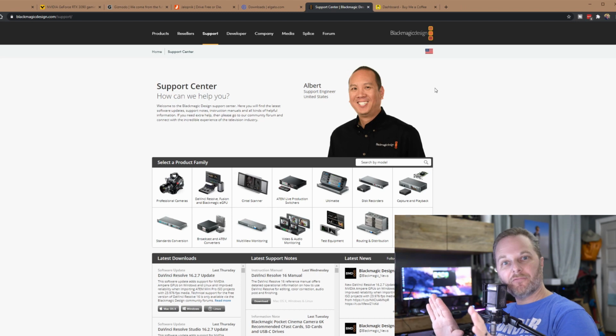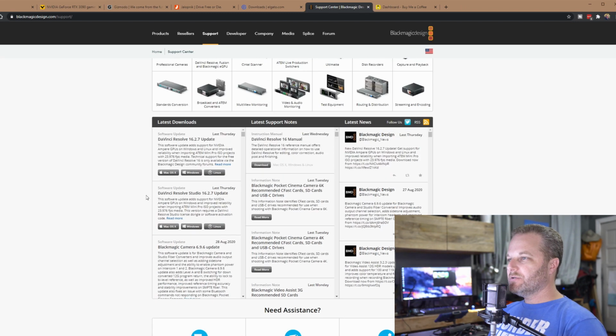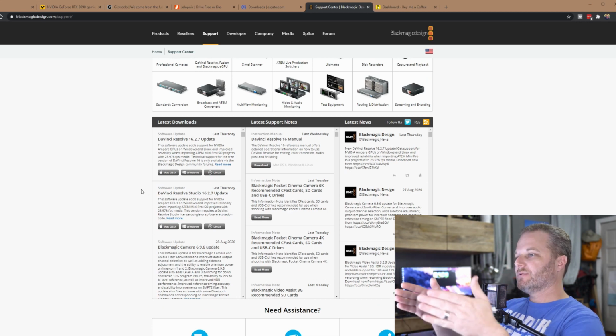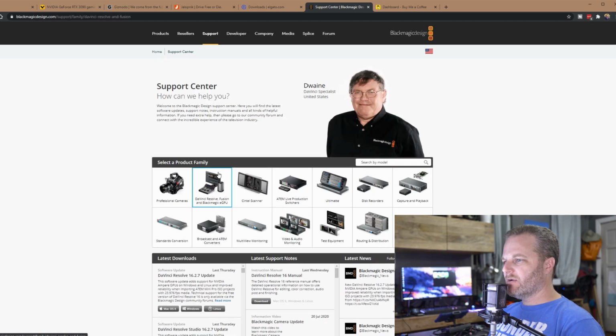Here we are at the computer. First thing we got to do is get Davinci Resolve. To do that, we come to Blackmagic Design/support. And here we're able to download it from the latest downloads. If you don't see it right off, click on this little bubble right here that says Davinci Resolve Fusion and Blackmagic eGPU. This is the area where you get the software.